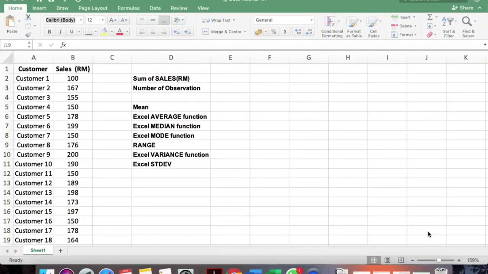Hello everyone, so today I'm going to explain to you the measure of central tendency. Here we can see how we calculate the sum of sales, number of observations, mean, average function, median, mode, range, Excel variance function and the Excel standard deviation. Now this is the hypothetical data in front of you, and we'll use this data and calculate all these things. So first of all, calculate the sum of sales.